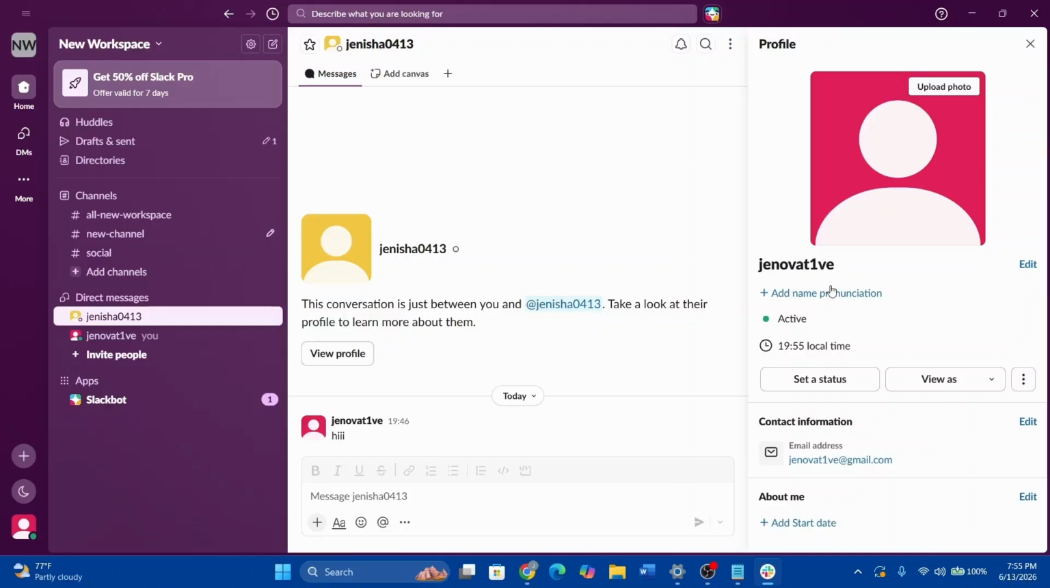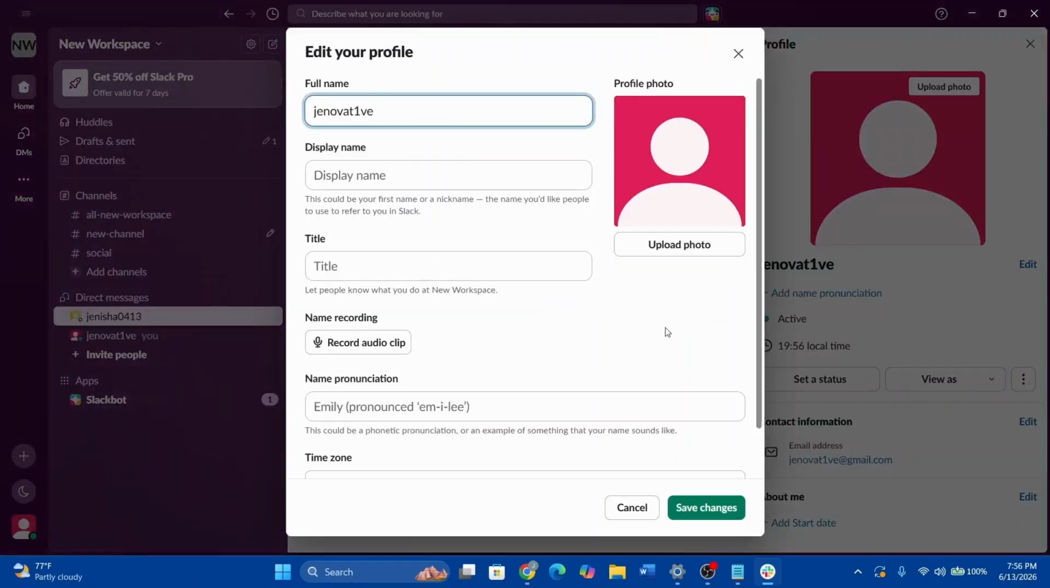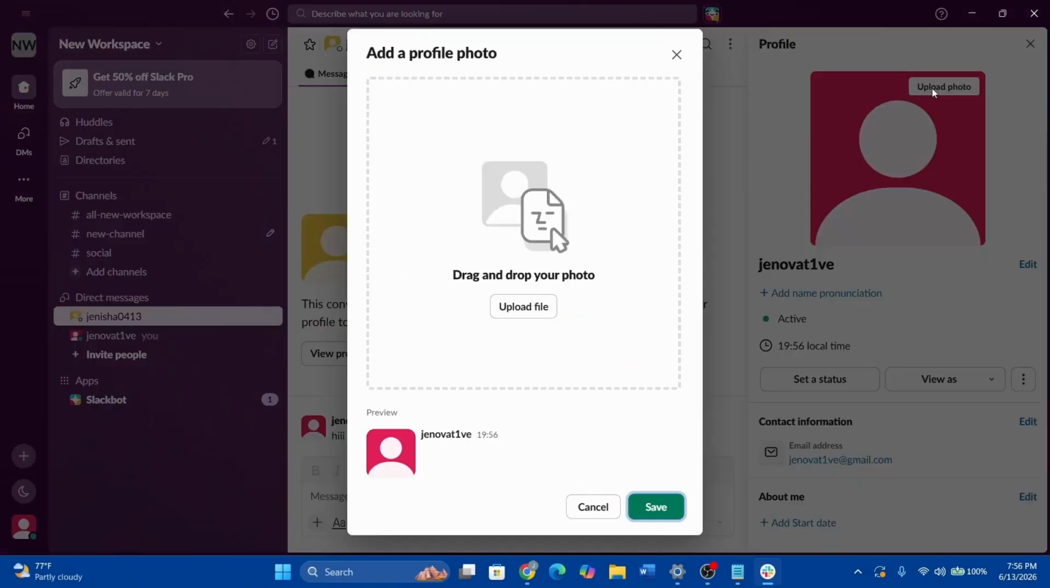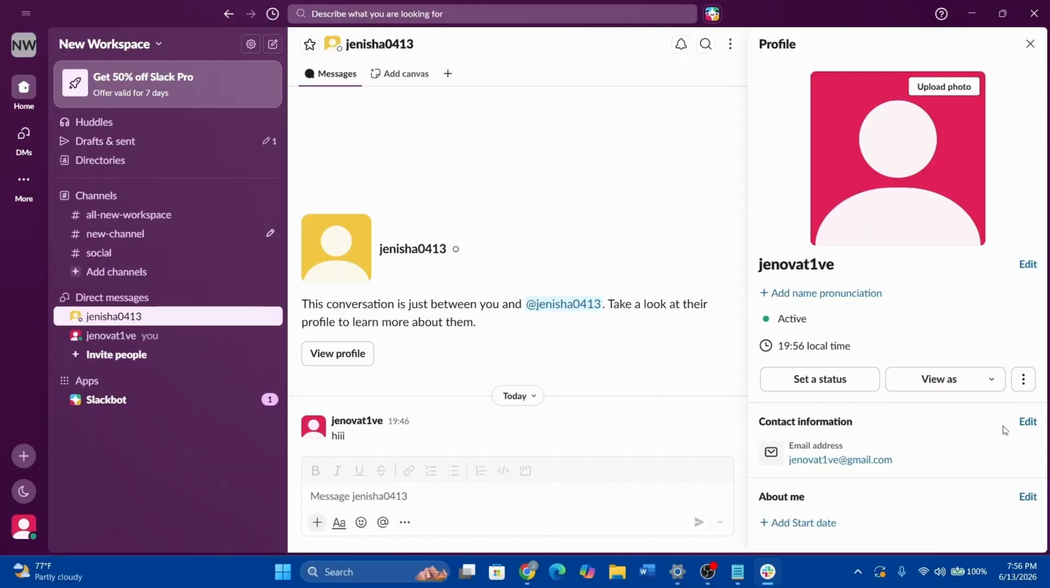In the next step, click on Edit to open the editing options. From there, click on Edit beside your profile picture to upload a new photo. Select an image from your computer and click on Save. At this stage, click on Edit beside the full name field and update it if needed.